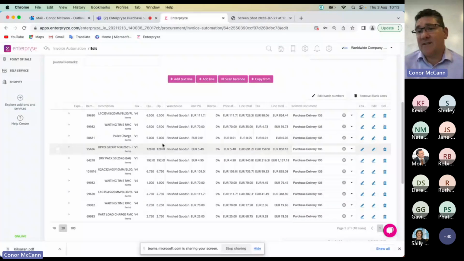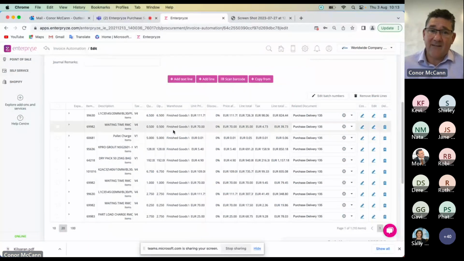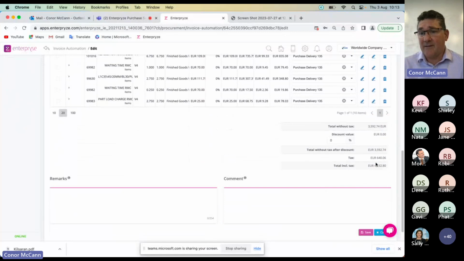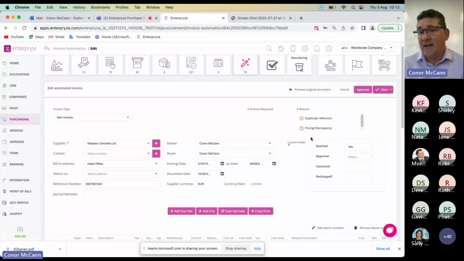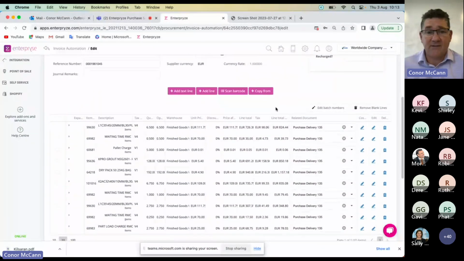Okay, so our system, our Enterprise, has read the PDF, and it has found a purchase order with these items. It has then found a purchase delivery with these items, and we can see that everything is matched here on the purchase invoice. We also have the totals matched. There is a pricing discrepancy of a cent against the original scanned image, but that's usually okay. It's just potentially a rounding error between the different systems.